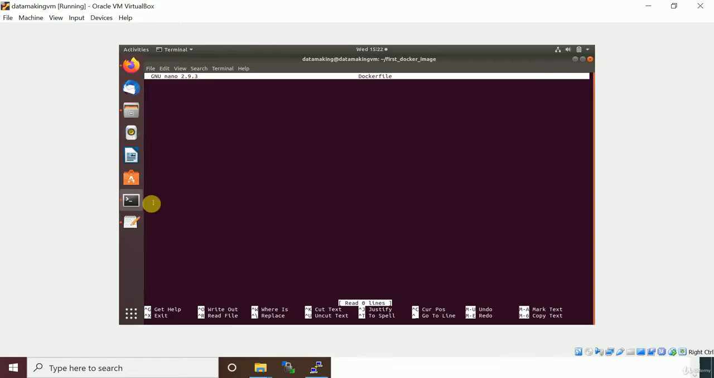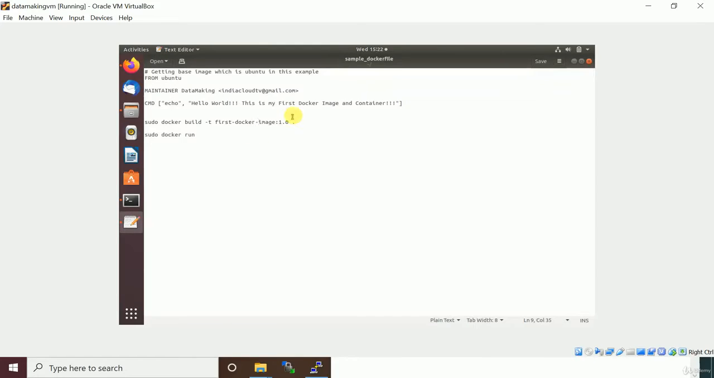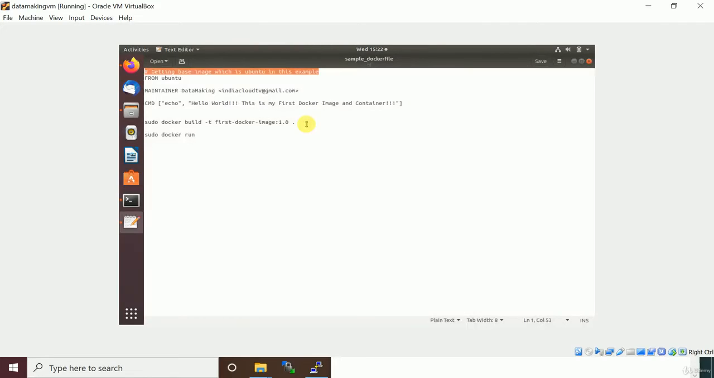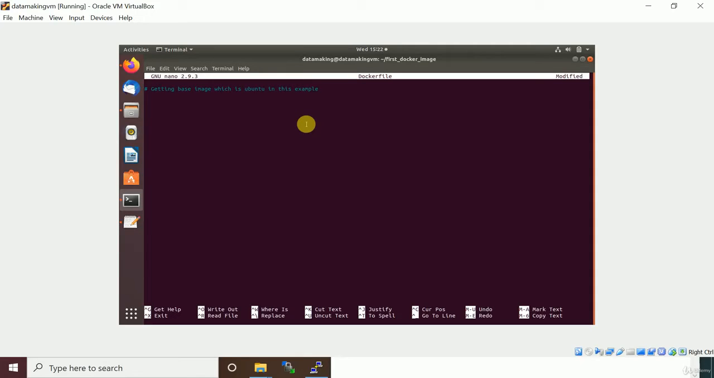So the first instruction is basically a simple one. First you can have a comment, so let me copy paste this comment. Then followed by the first instruction, which should be FROM, which tells which image you are going to build from. You can build from a simple image, and we can also use FROM scratch to have a just empty image.